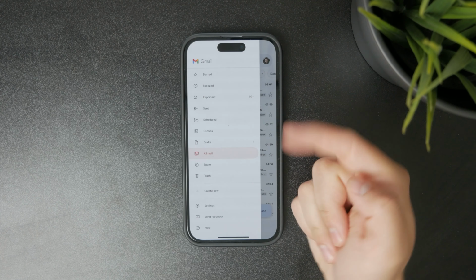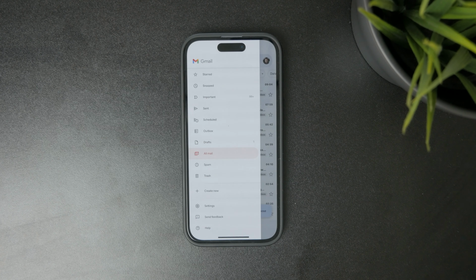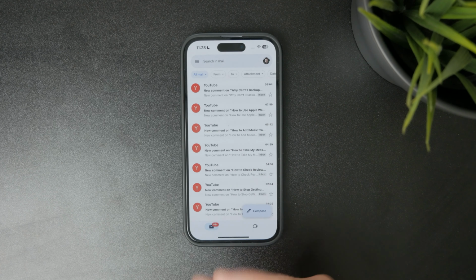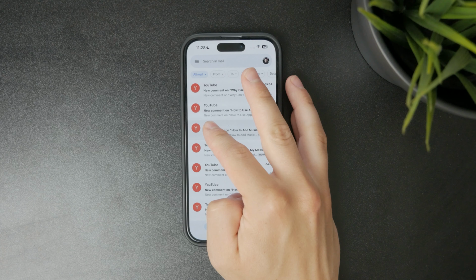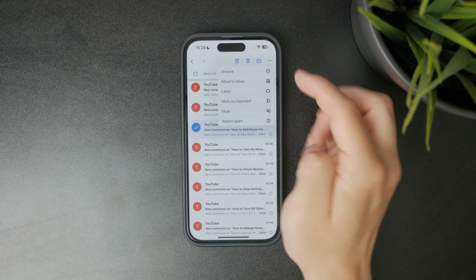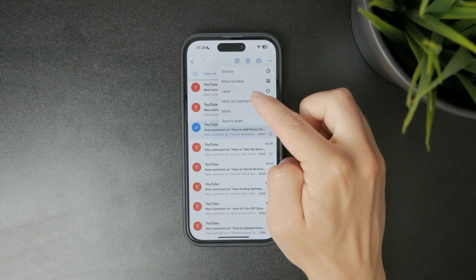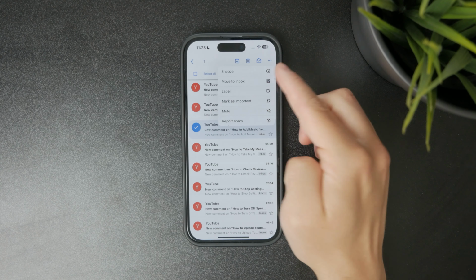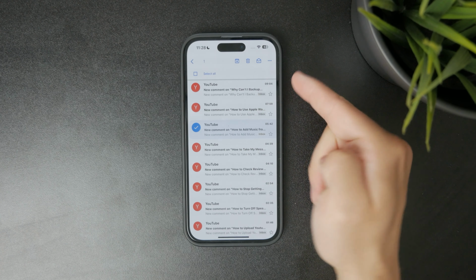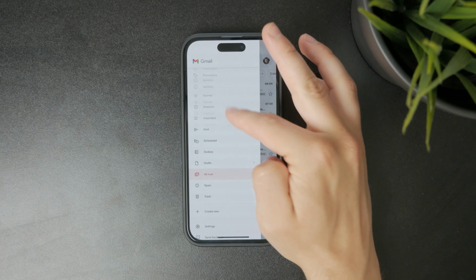When you find the archived email you want to work with, tap to open it. If you need to move it back into your inbox, tap the three dots at the top right of the email and select Move to Inbox. That's it. Your archived email will show up in your regular inbox again.